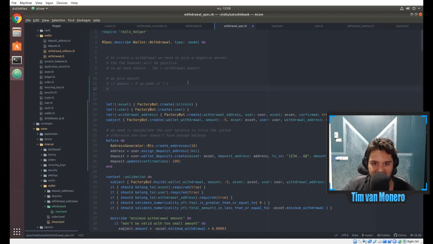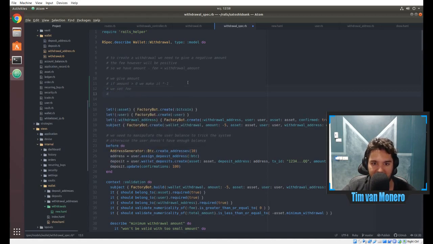So if the amount is greater than 0, we make it times -1. And then we say the amount, we set fee. And we say withdrawal amount is amount minus fee. The fee actually is, is it positive or negative? The fee is positive. And the withdrawal amount is amount minus fee. There we go.